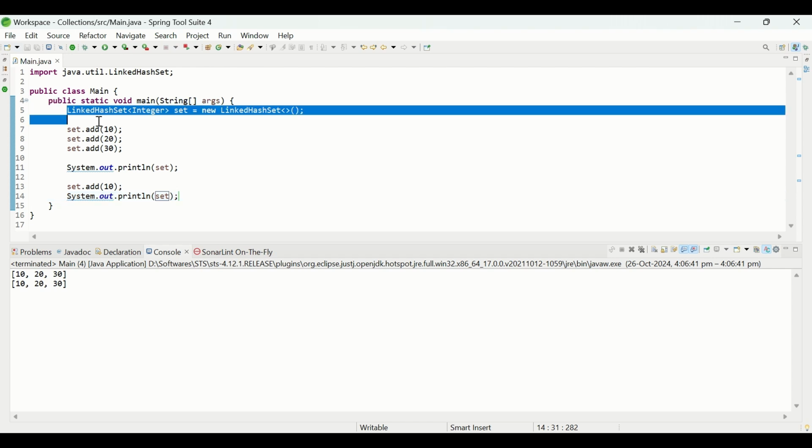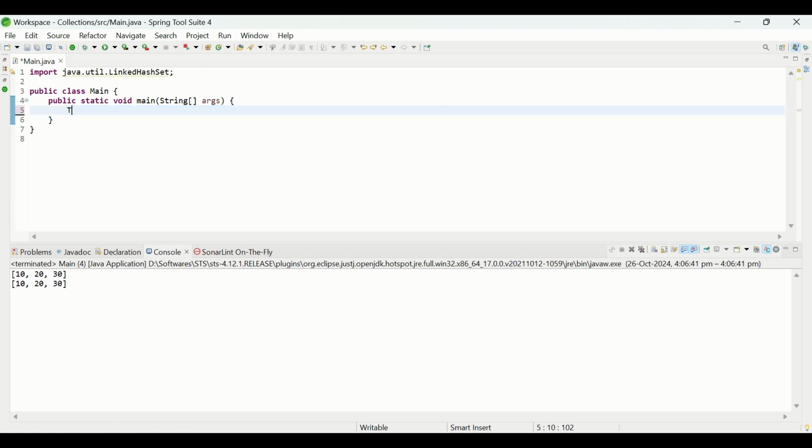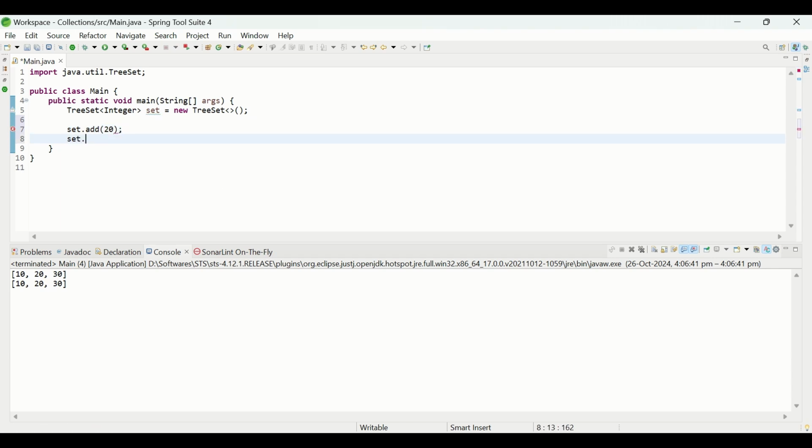So let me remove this code again, and I will create a TreeSet now. TreeSet, and again I will only allow integers. Integer set is equal to new TreeSet. Let me import. Now let me add a few elements here. Set.add, suppose I am adding 20. Then set.add 10 and set.add 30.